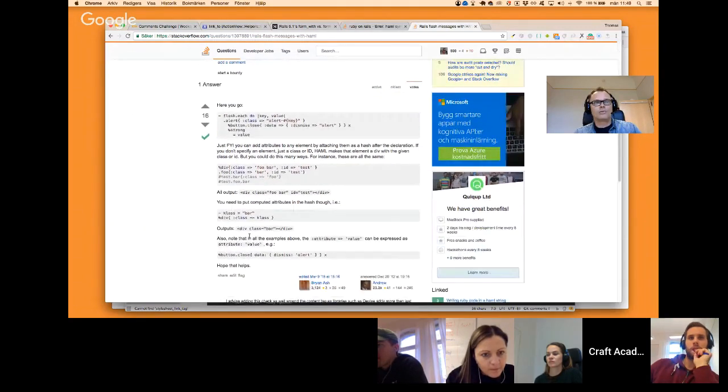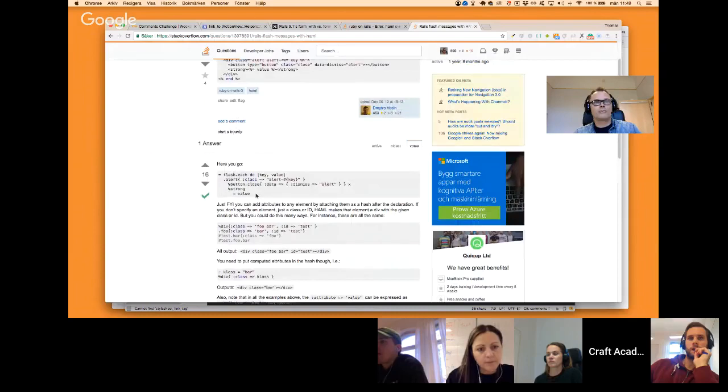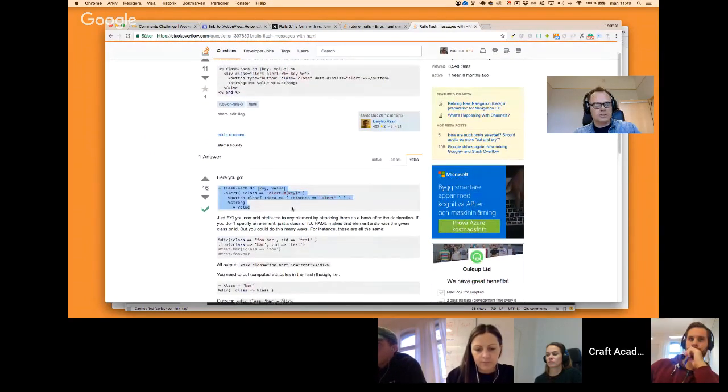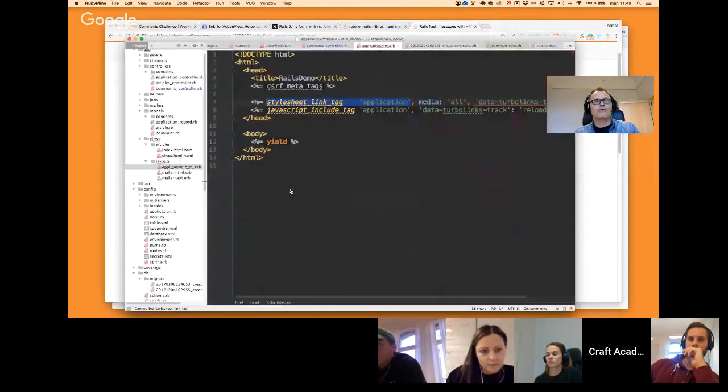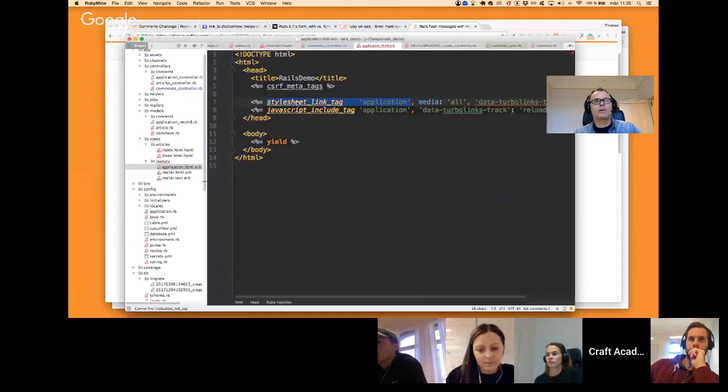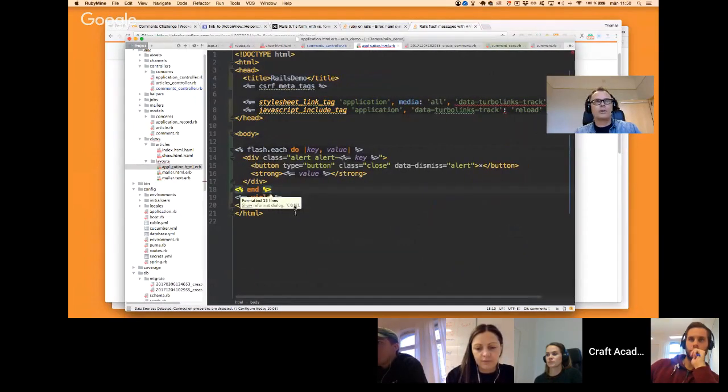We can use this and modify this. So this is written for some sort of CSS framework. We don't need that probably. Oh, we haven't even translated this to HAML. Oh, that's even better. Then we just grab this, because this one is written in ERB. So there we go.